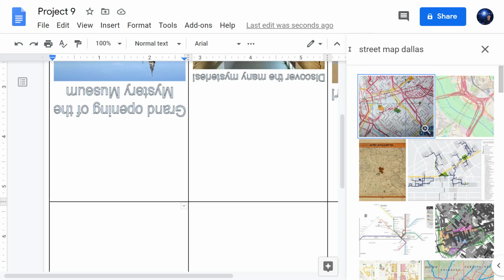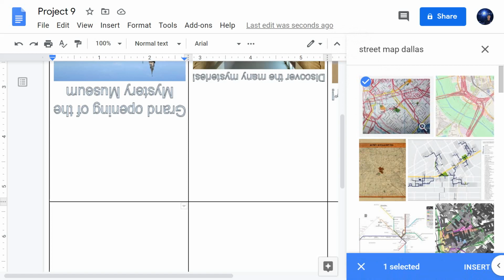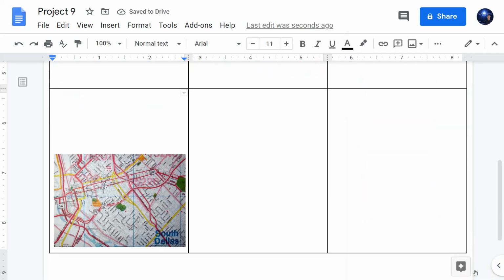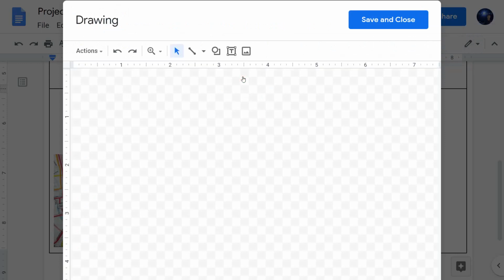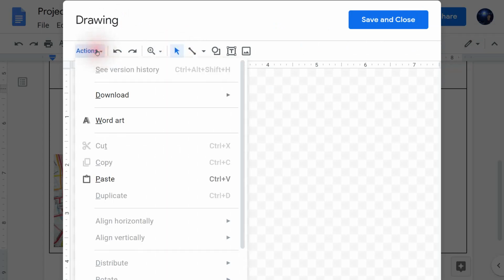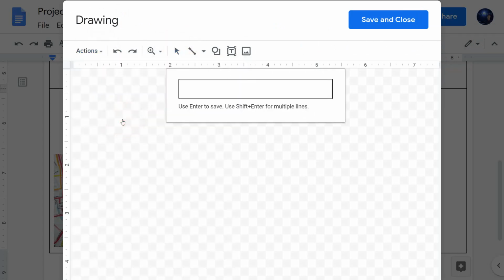Step number 103. Select the image that looks most like this one. Once you've found it, click it. Step 104. And then click on the blue Insert button. Step 105. You will now see the image in your document. Step 106. Insert a Google WordArt image by clicking on Insert, Drawing, and then New. Step 107. After the drawing window loads, click on Actions and then WordArt. Step 108. The drawing window will change as seen here.